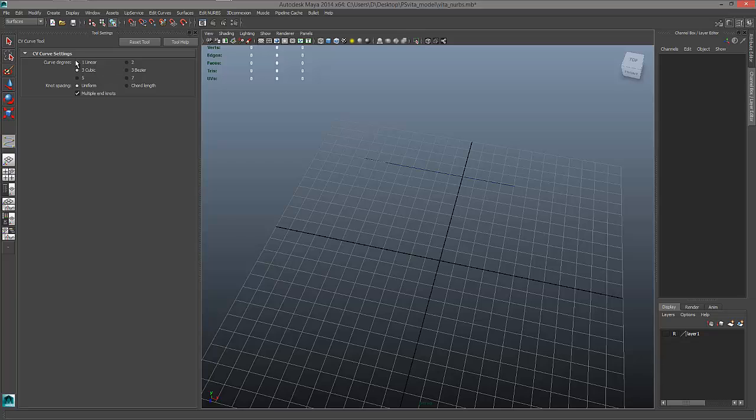Now, if I were doing linear, it would be 2 points to make a linear line. If I did a 2-degree curve, it would need 3 points, and so on and so forth. So that's really how I make my curves, and these are considered curves. So I'm going to come in here and draw another curve. So 1, 2, 3, 4.